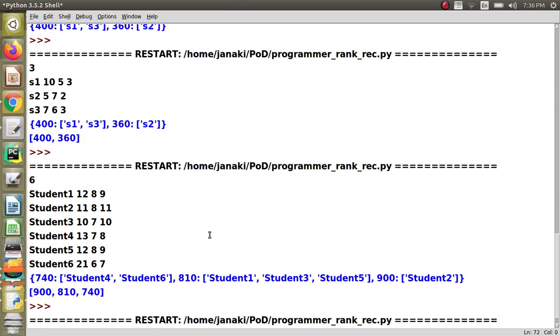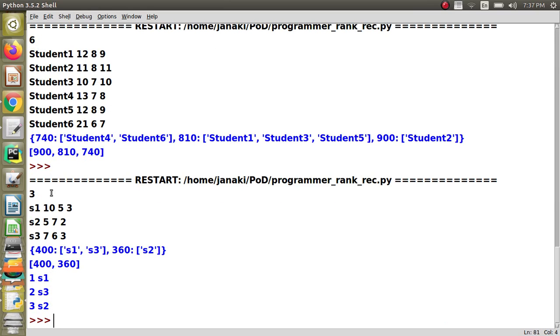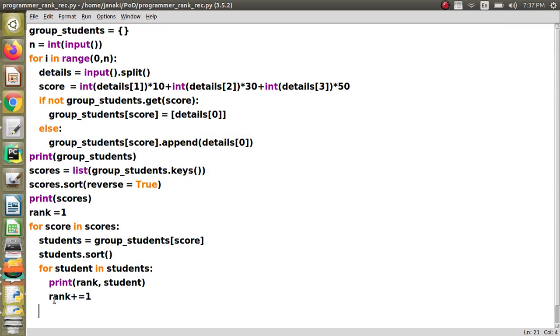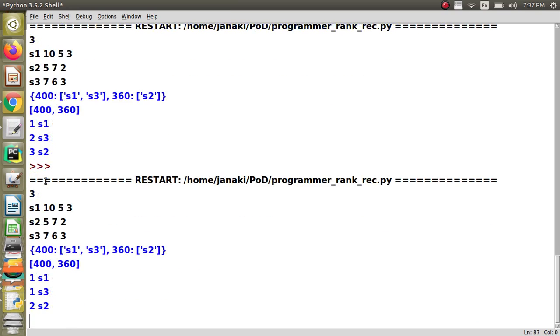Let us check. Yeah, you can see that 1. Okay, yeah, I should not say rank equal to rank 1. See, the mistake I have made here is I have put it inside the for loop where I am printing the students. It should be outside, isn't it? Because the students whoever got this should be within this for. That is the mistake, an indentation mistake I have made.